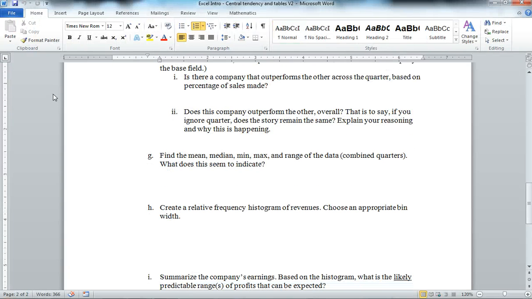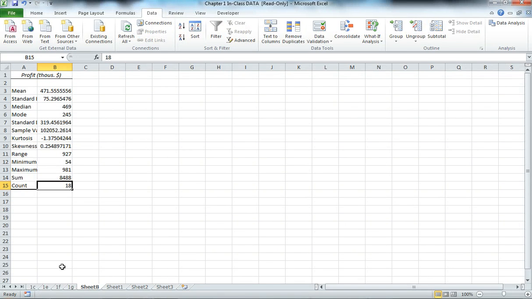For Part H, we haven't really done a relative frequency histogram of revenues, but let's go ahead and do that anyway. A frequency histogram is like a bar graph, except it shows numerical categories on the horizontal axis and then counts the number of those values on the vertical axis. So here's the way we do that.